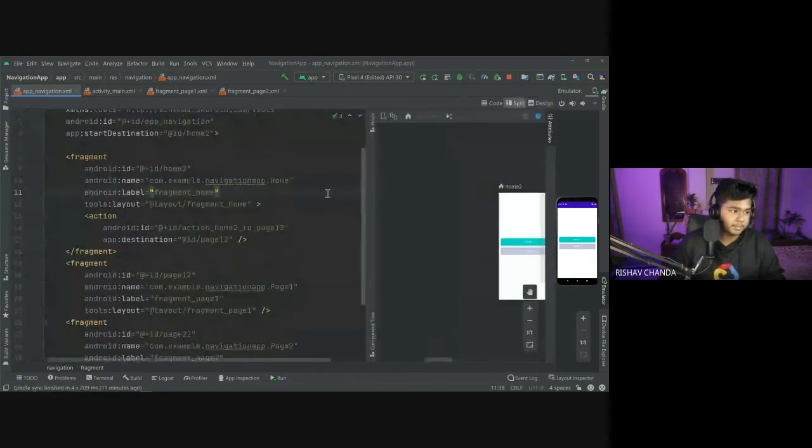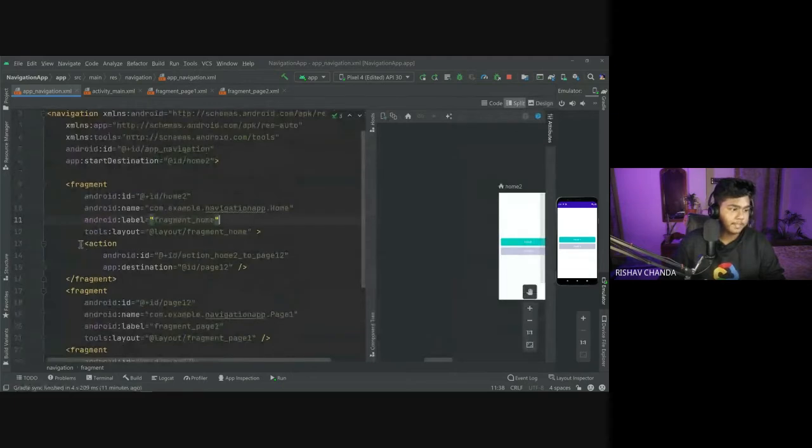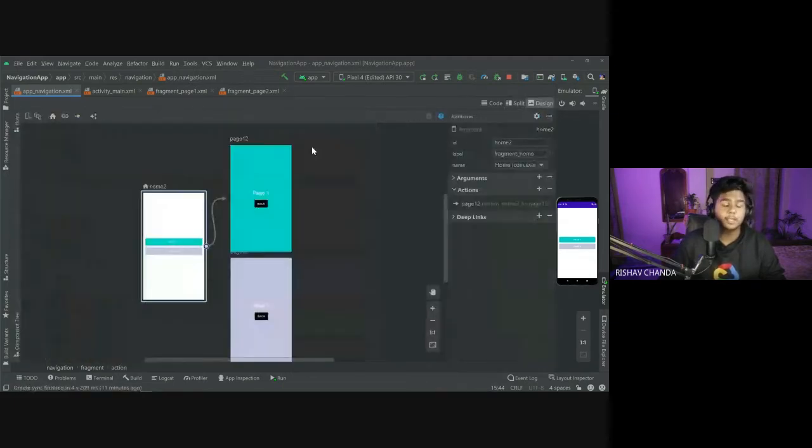If you come into this XML code, there is an action code coming here. Now this action defines which fragment you are navigating from and to which fragment. We are navigating from the home fragment to page one through this action only. When we click on the button, we would call this action with its ID and it will simply navigate. Okay, so that is the action part.